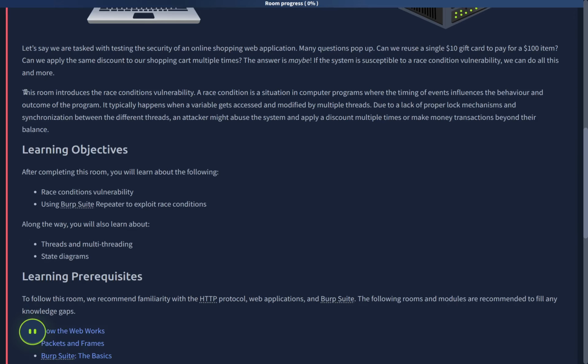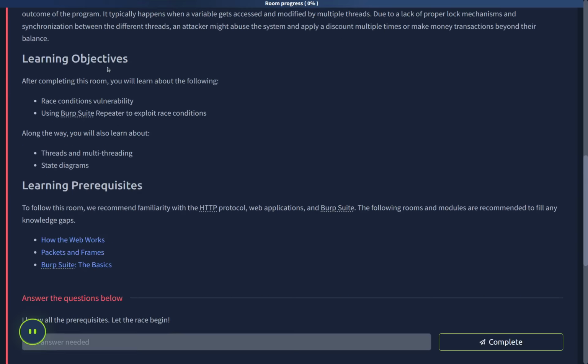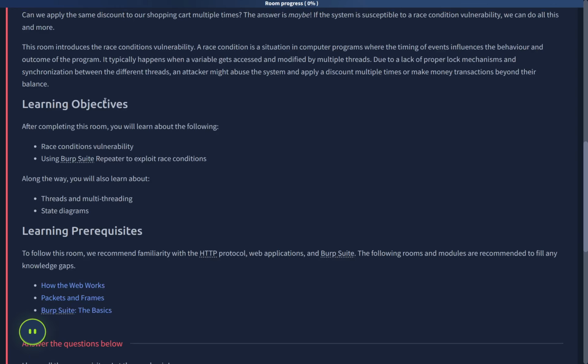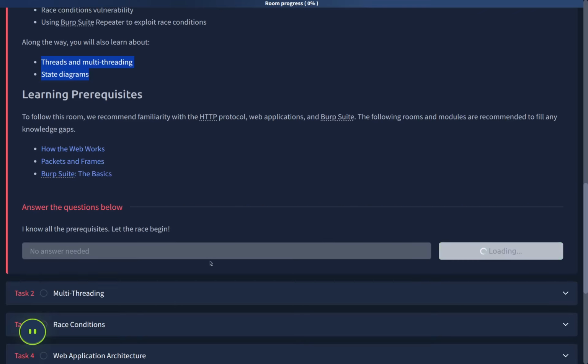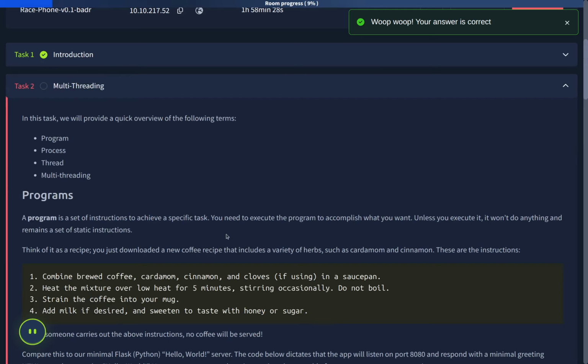We have two types of race conditions, and these rooms introduce us to general race conditions overall. The learning objectives are to know what race condition vulnerabilities are and to use Burp Suite Repeater. We're going to check that together, and along the way we're going to explain what threads and multi-threading mean, and state diagrams. So let's press complete and move on.